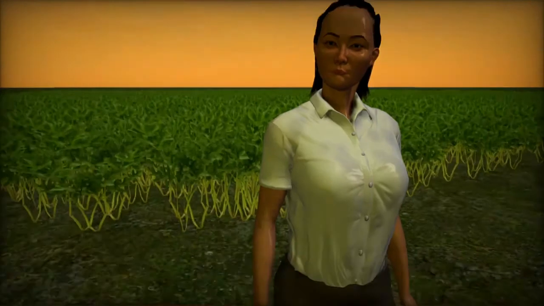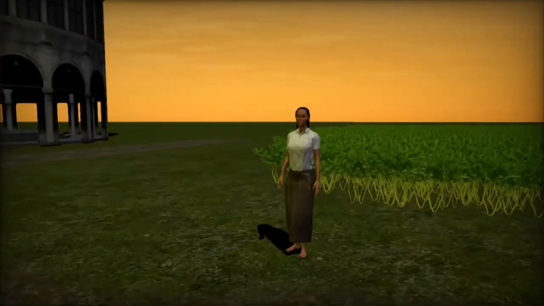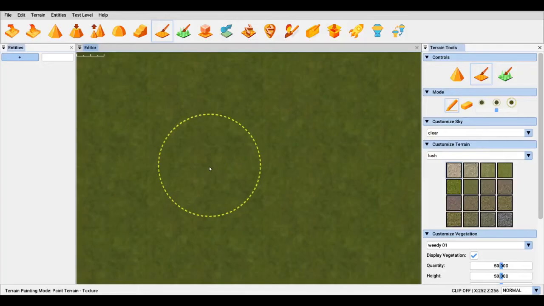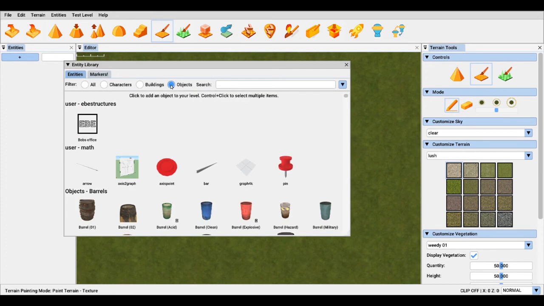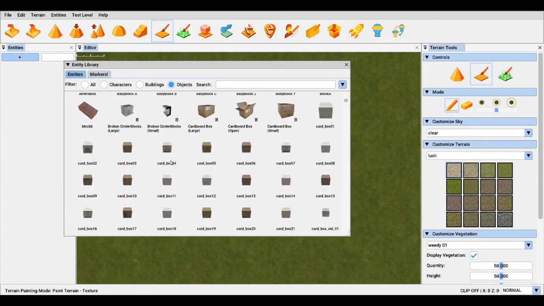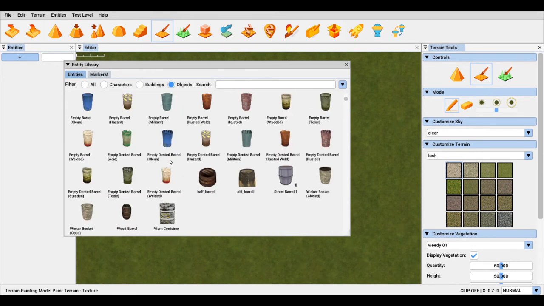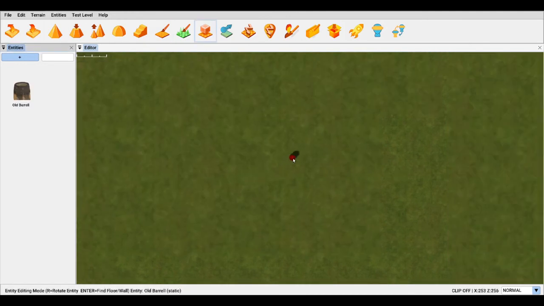Okay, so Zero probably doesn't sound very good with a male voice. And I want to show you a couple more things about entities before we wrap up. We'll go to Objects, and we can put a barrel on our field.